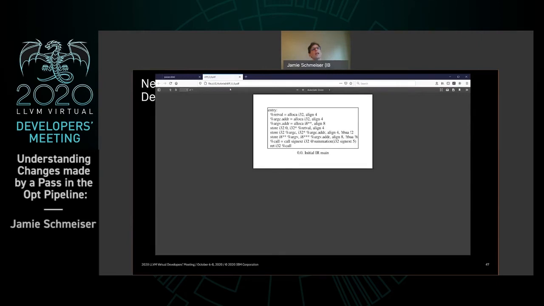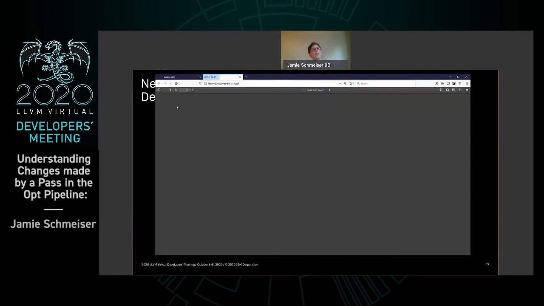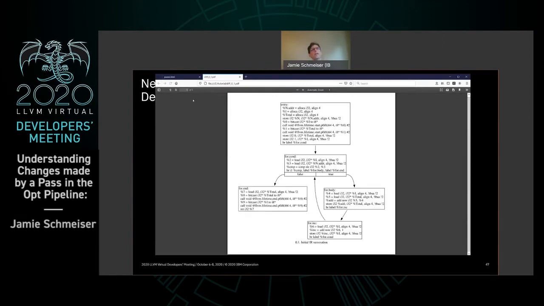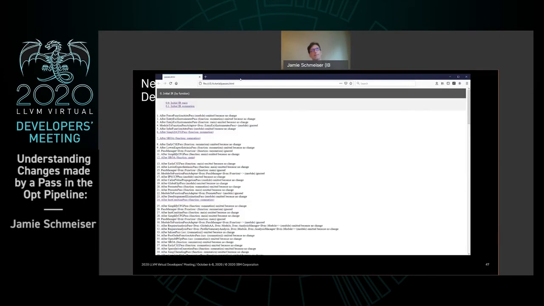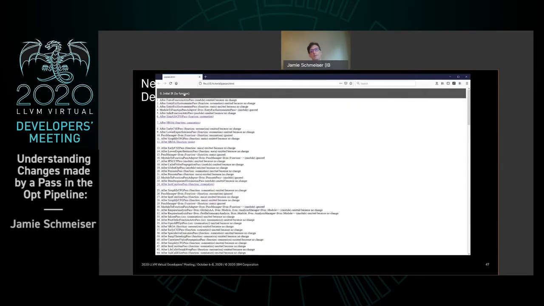This is the initial IR for main. And this is the initial IR for summation. As we can see on the main page, there are several banners that indicate passes that are ignored or are omitted because the associated pass did not change the IR. These banners are just text.